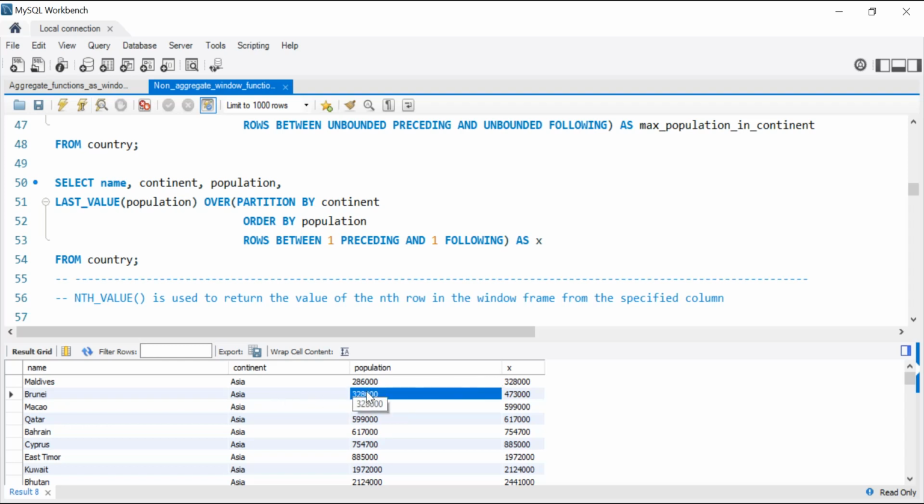Same thing when we go to this second row. So this is the current value. We take one before and one at the end. So we have these three in the list, and the last value in this list is this one. So it will put the last value in this column, called X. Same thing if we go to the fourth row. So we'll get one before, one after, and the last value is this one.